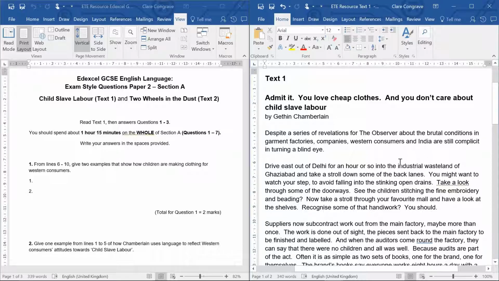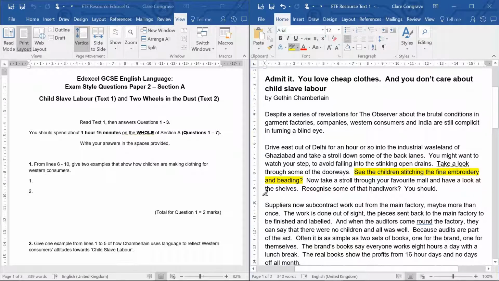Right, so there's a few bits that you can pick, but what I'm going to do now is just give you 2 straightforward, easy examples that would mean that you gain those precious 2 marks. So let's grab the highlighter. So first thing that we might have thought of is this sentence here: "See the children stitching the fine embroidery and beading." That one there definitely shows us that children are making clothing.